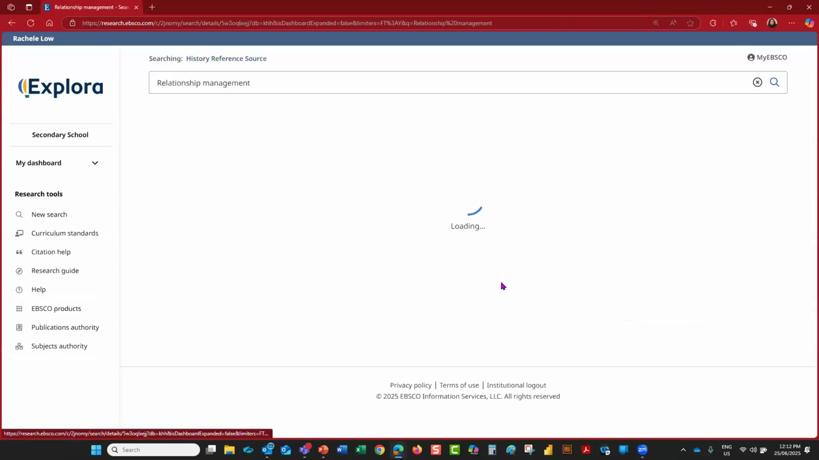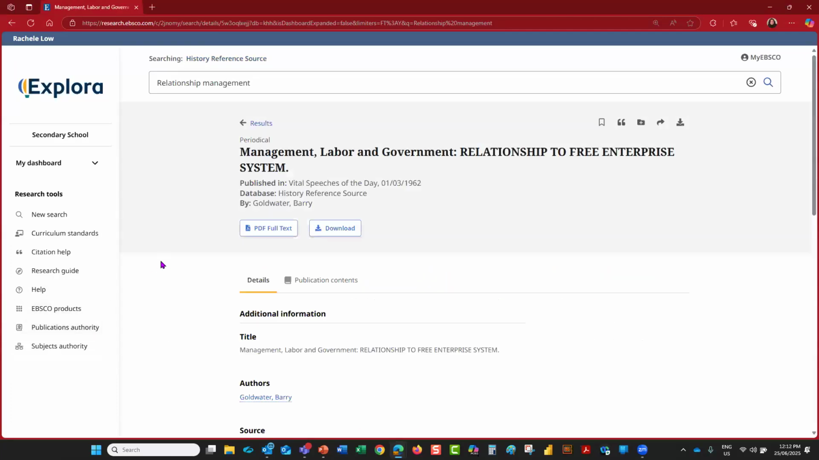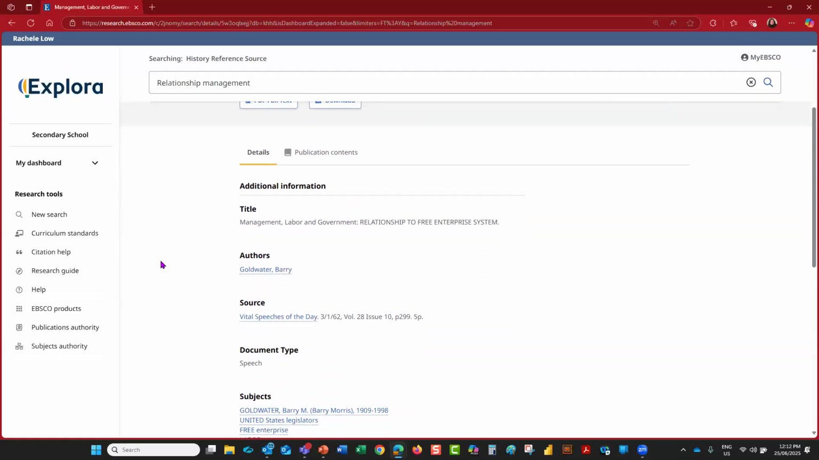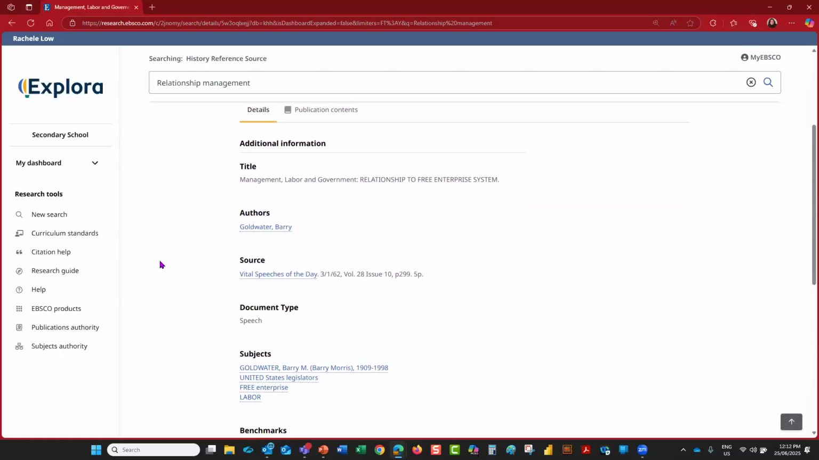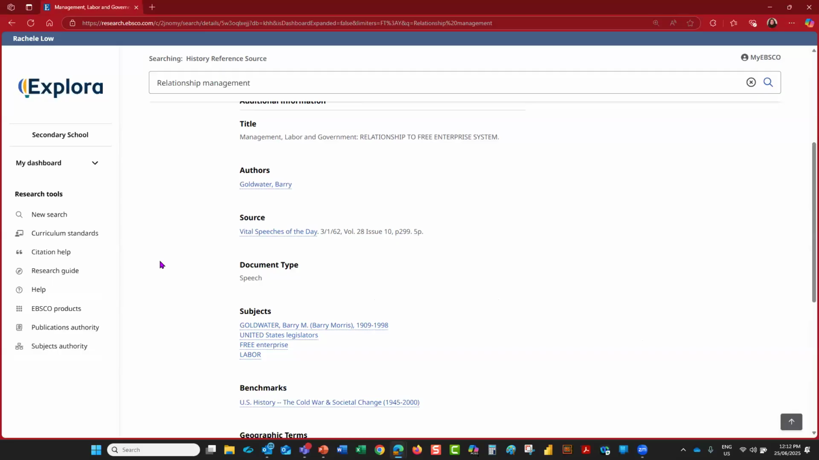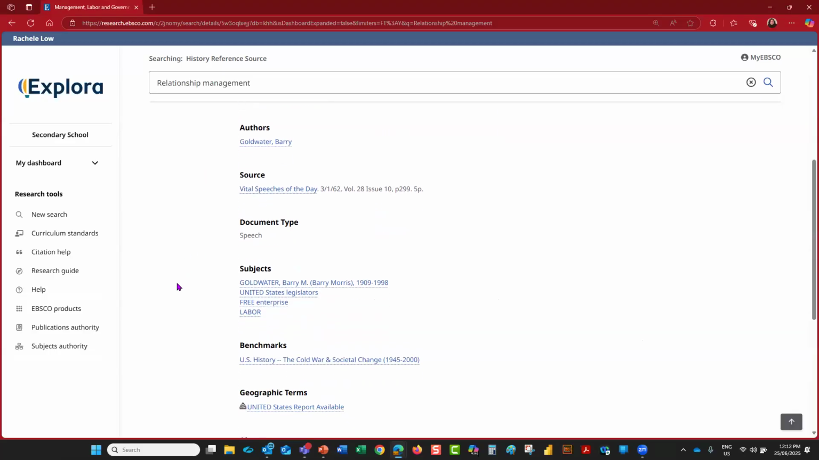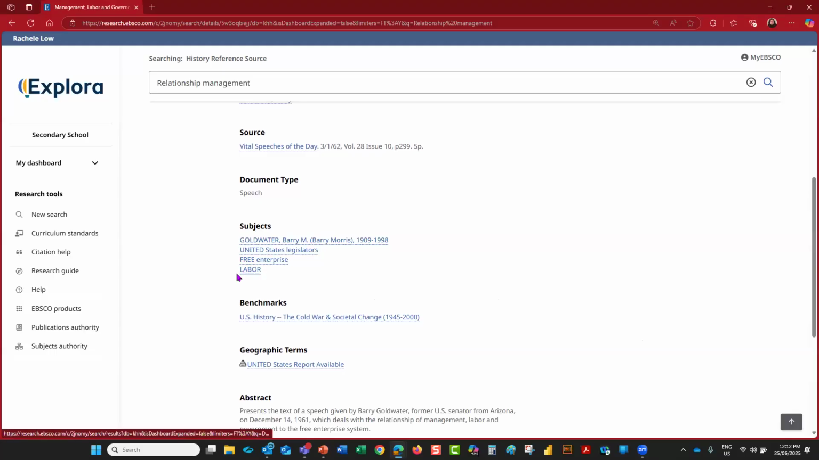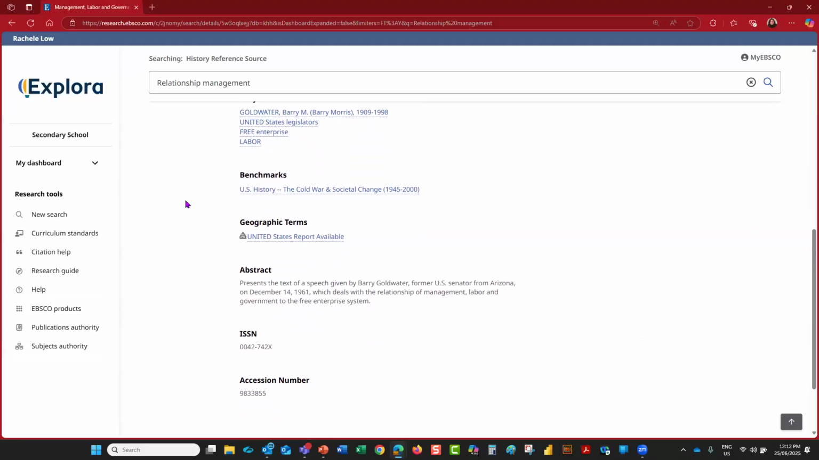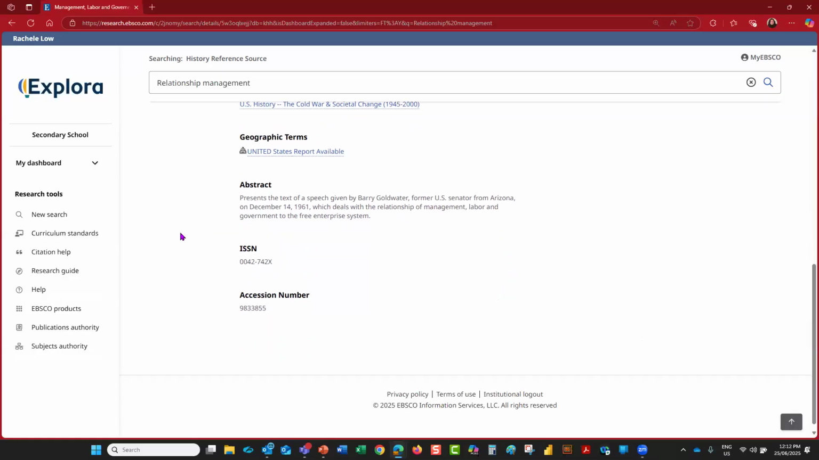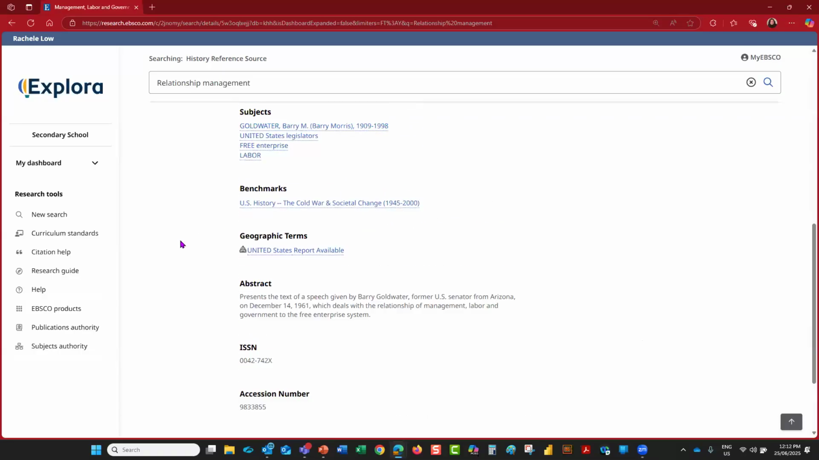If you click on the title, this gives you bibliographic information about the article or the book or the publication or whatever it is. So I can see there the title, the authors, the source, the document type. This was a speech, the subjects it's been tagged with, again, benchmarks if there are any, geographic terms if there are any, a short description or abstract, and so on.